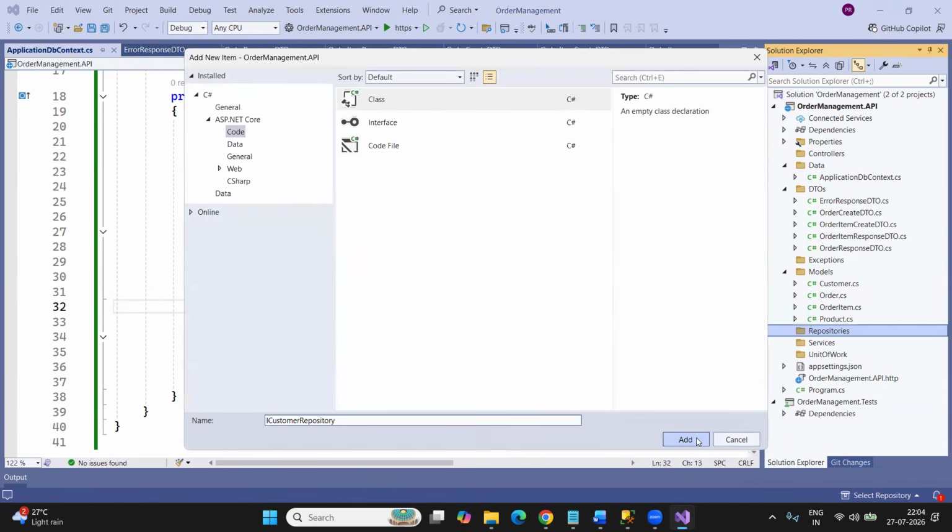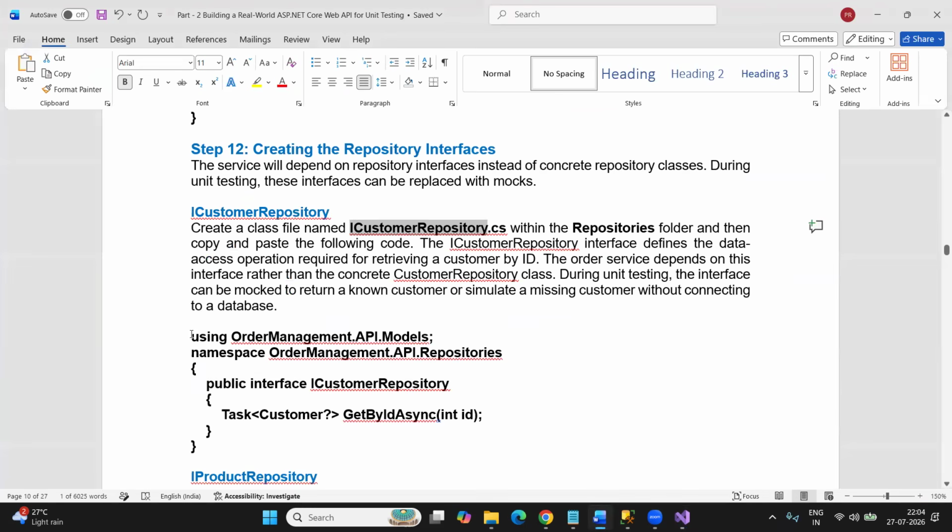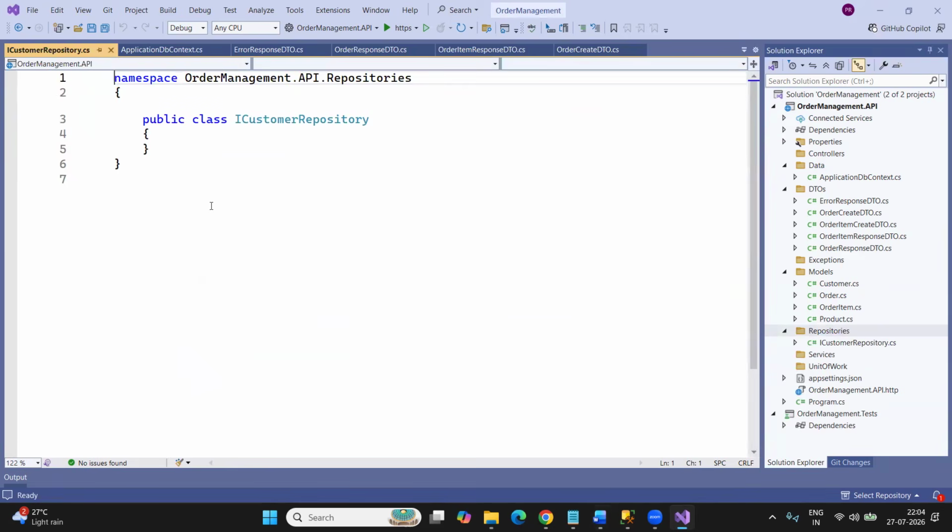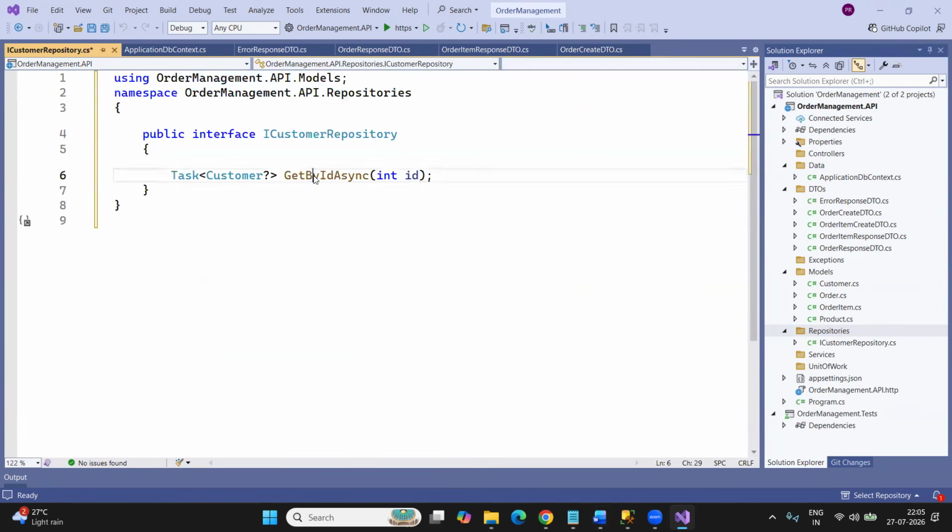So I'm creating this interface, ICustomerRepository, and it is going to contain one method. That method is GetById, taking the customer ID and returning the customer. And why am I using this question mark? Because it can be null. If the customer ID exists in the database, it will return that customer. If it does not exist, it will return null. So as it is going to return null, I'm marking the return type as nullable.